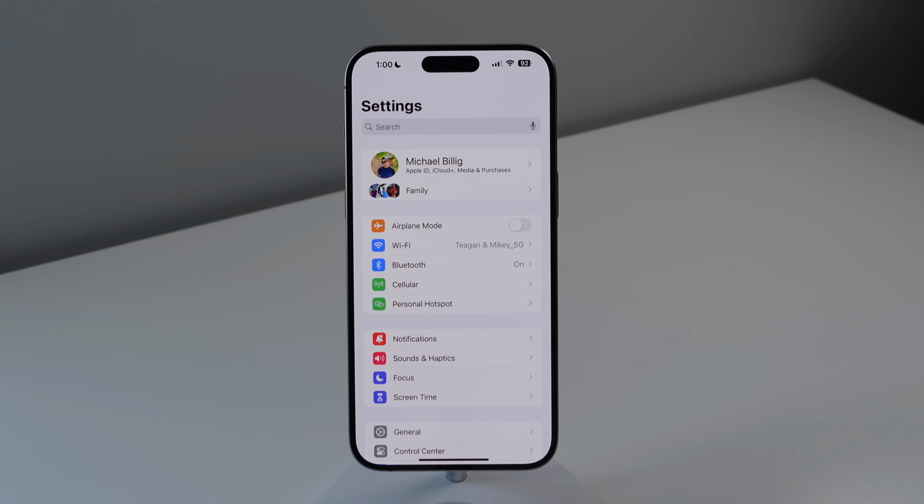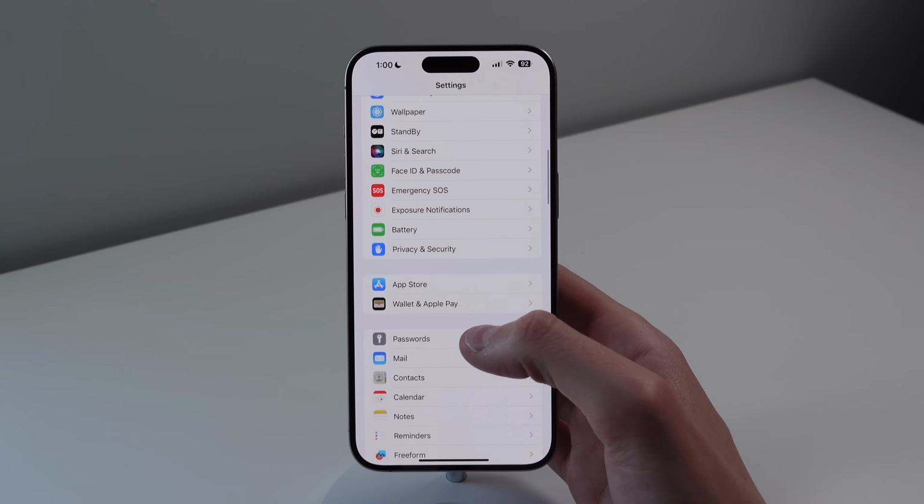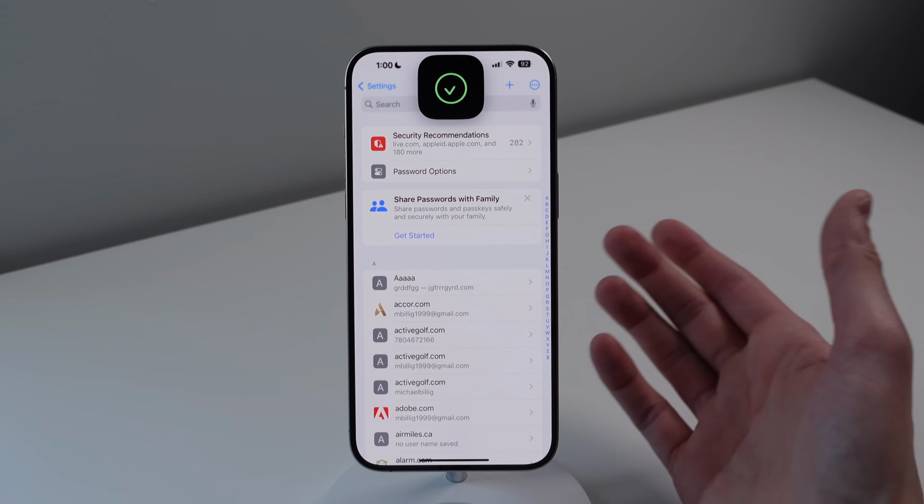And next up is being able to share a password. So if you are one of those people who stores all of your passwords like me inside of iCloud Keychain, you're actually able to share a password with a member of your family or a friend, for example. So inside settings, scroll down and then click on passwords, authenticate with Face ID just like this.